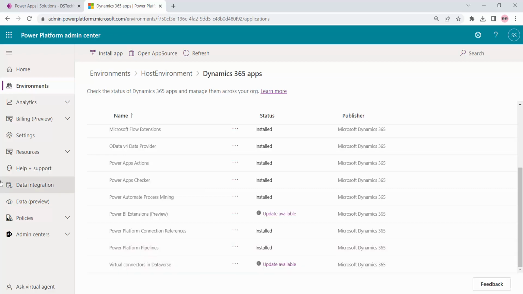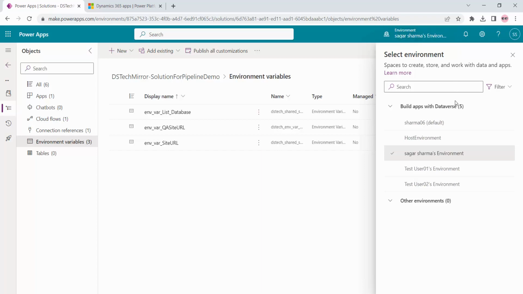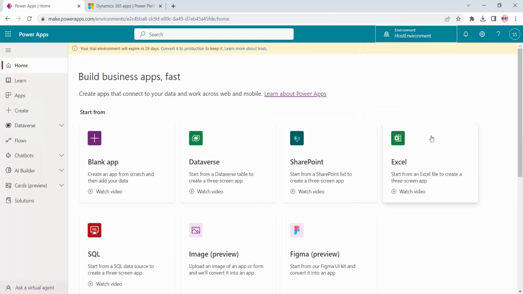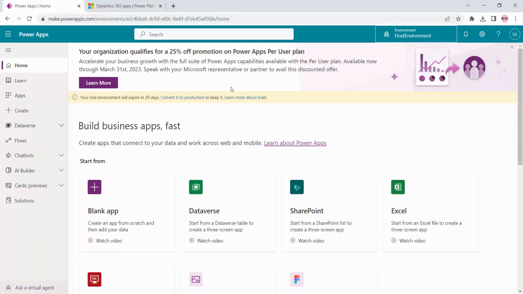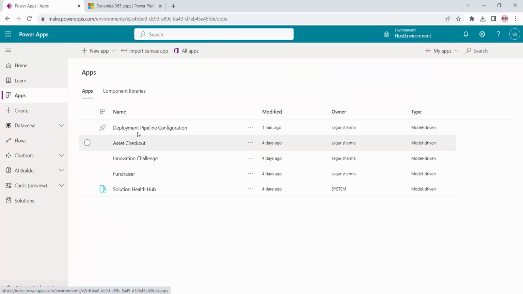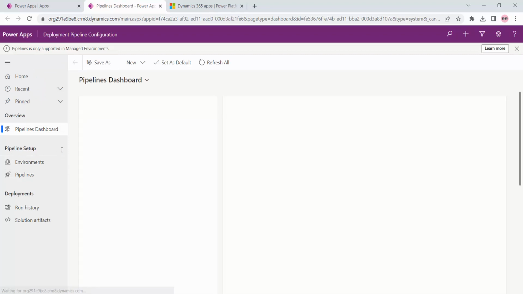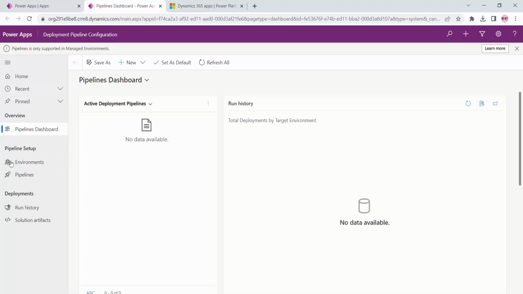Now what we will do, let's go to this environment. I'll select this particular environment from my list over here, host environment. Okay, from here I will click on apps, and here deployment pipeline configuration. This is my app which I have installed. So with the help of this app, we will complete the next set of steps. Over here in the pipeline setup, you could see in the left navigation pipeline setup, over here you could see environments and pipelines. So we will be working with these two tabs.